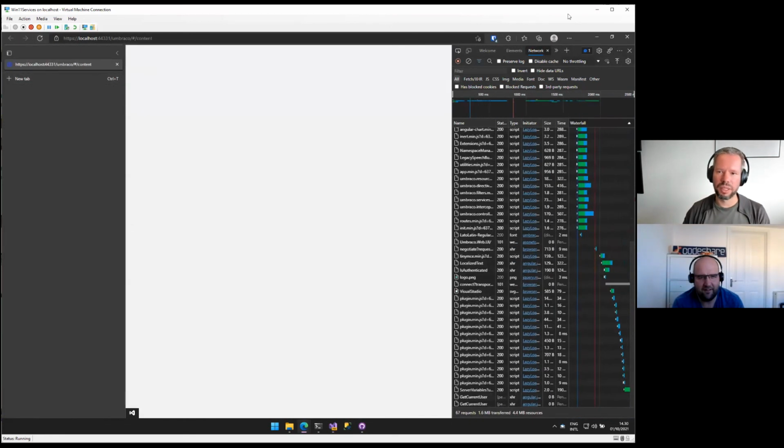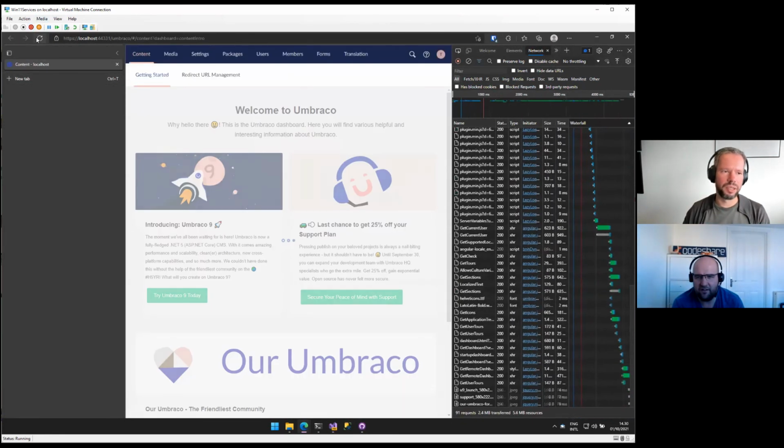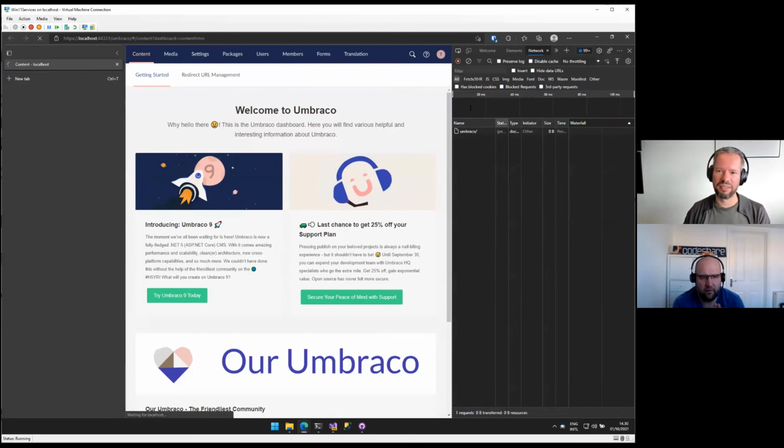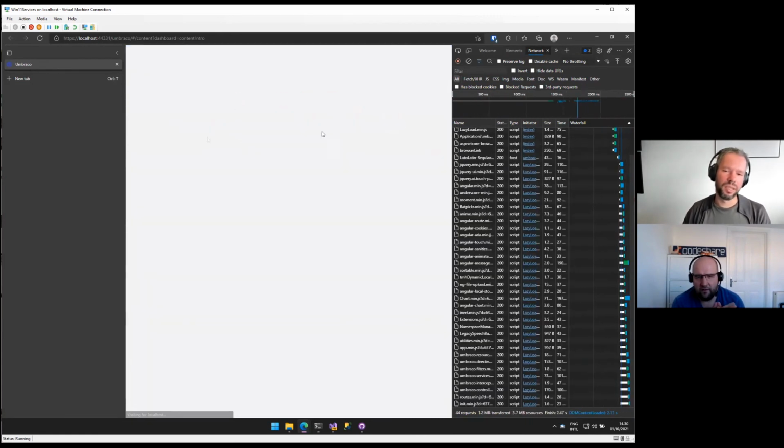There you go. Even if you don't have the disable cache enabled, you can right-click on the refresh button and say empty cache and hard refresh, and then you'll definitely be sure that there are no cached versions coming in. So that's a good one as well.